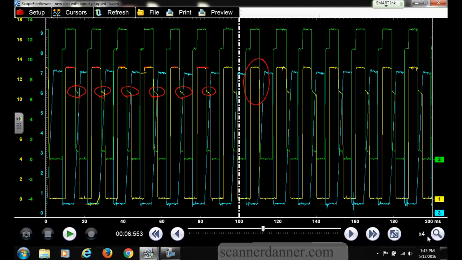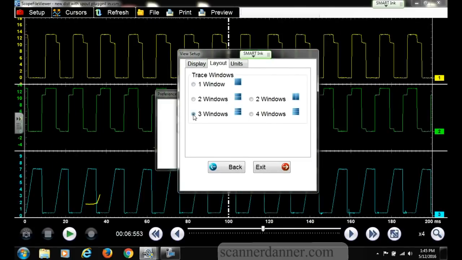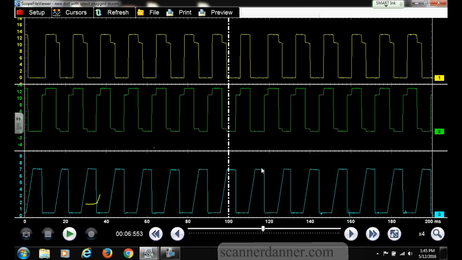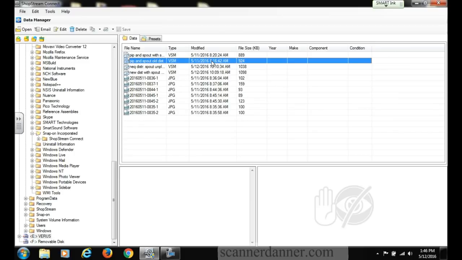Let me show them to you separated. This will be the one that you guys that are coming in late on this will be able to really see the difference. All right, see the consistency in the yellow trace? Can you see also the consistency in the blue trace, which is my coil current ramps? This is the new distributor with the timing signals connected, with the spout connected. Okay, I'll show you the old one, PIP and SPOUT old distributor. I believe this is with the spout connected.